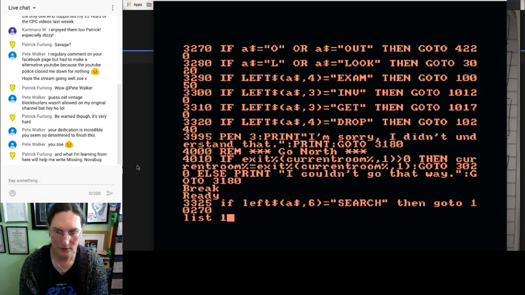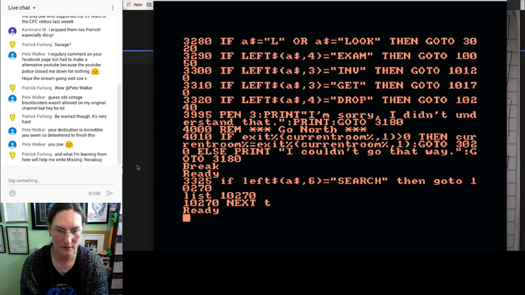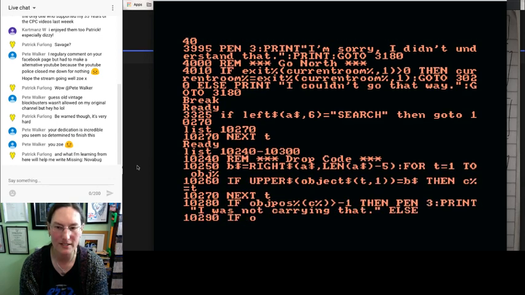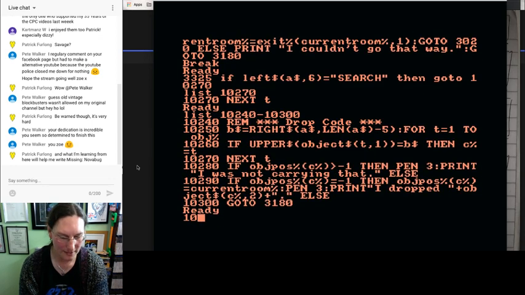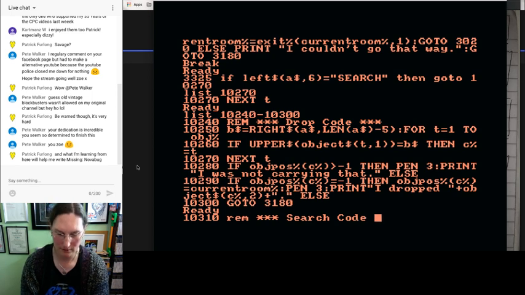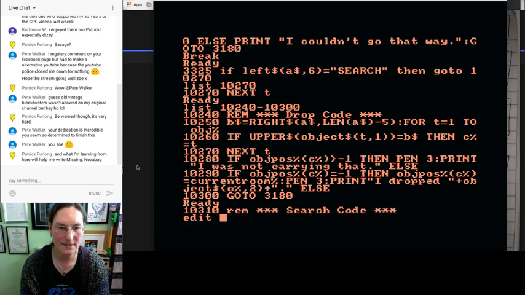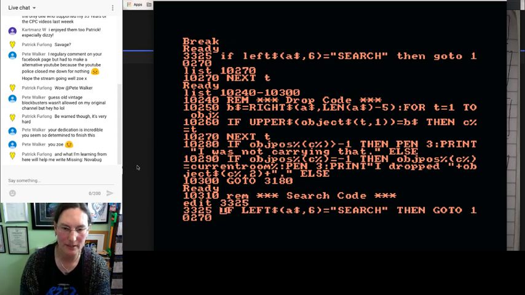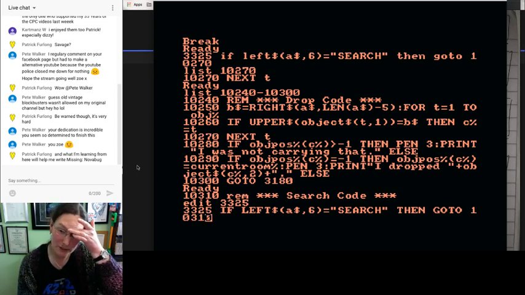List 10270. List 10240 to 10300. Let's see what's actually here. Okay, 10310 rem search code. And edit, where are we? 3325, because that's where we put the command. So now left string search goes to 10310, which is the search code. That's great.